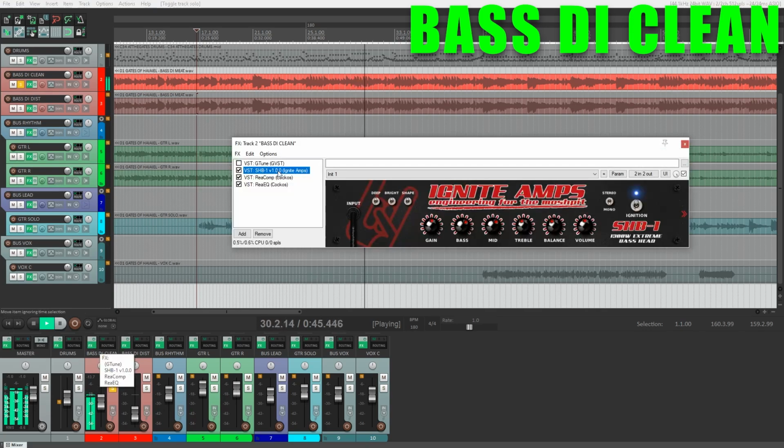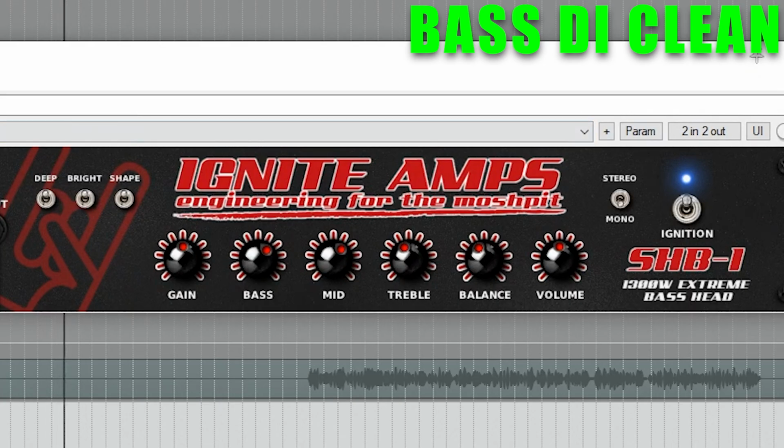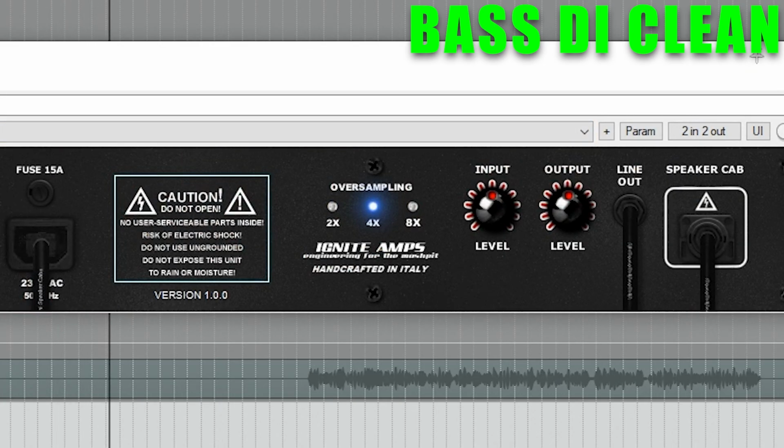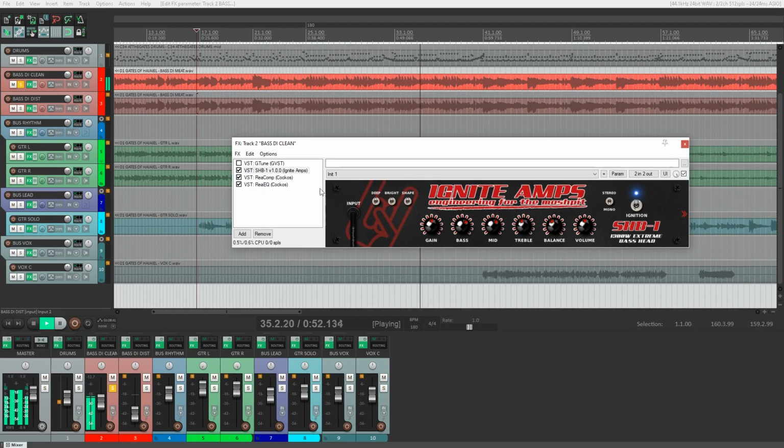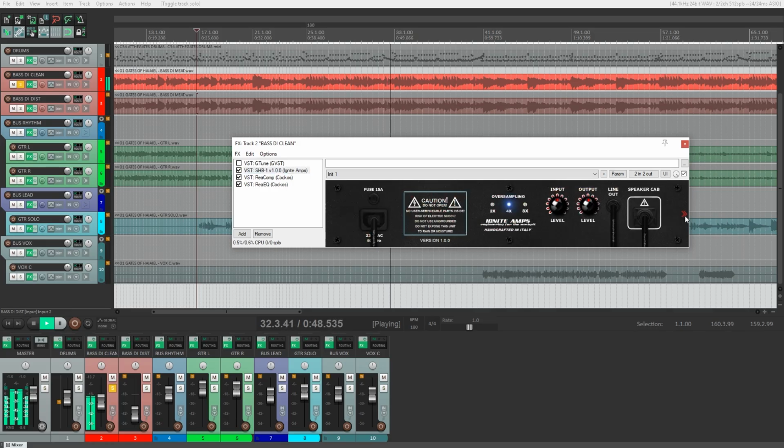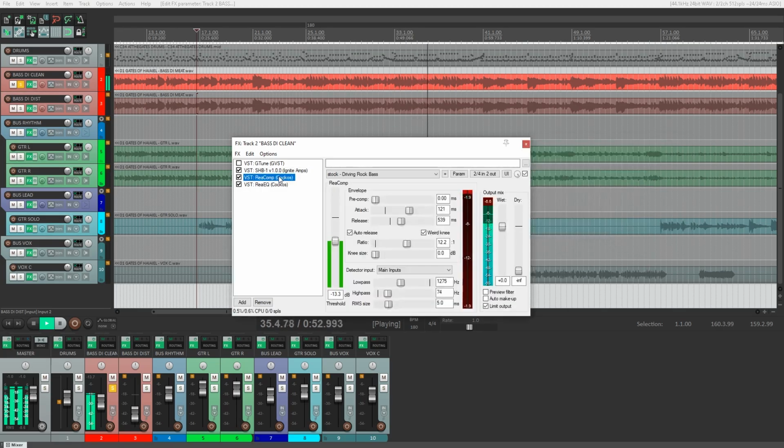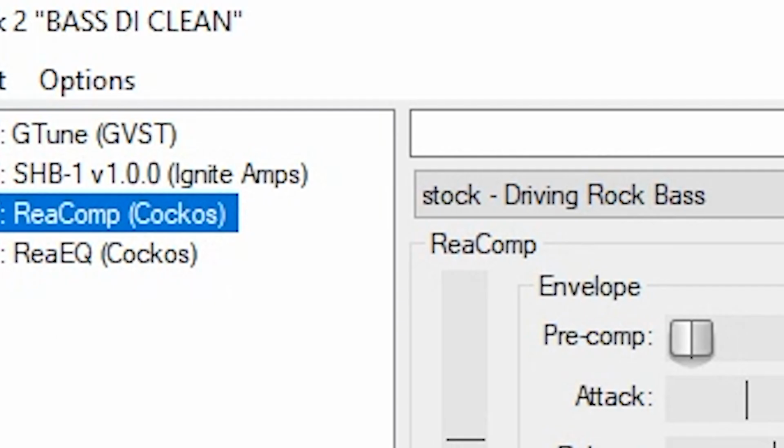The Clean Bass DI track has the fantastic free SHB1 from Ignite Amps as amp simulator, with a relatively low amount of gain. You can use it with or without cab simulation, I almost always use it without. Followed by ReaComp, set with the Rock Driving Bass preset.